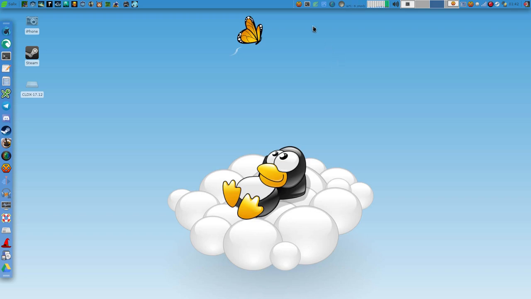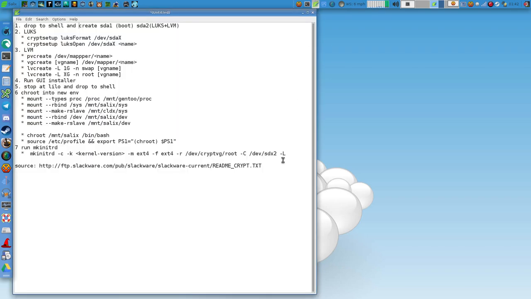So I have a set of instructions here that I'm going to post in the description below, as well as some reading resources from the Slackware site. We're also going to add an article from the Gentoo and the Arch Wiki on LVM and LUKS. Hopefully with all that information, you can go about with these instructions and set up your laptop as you wish.